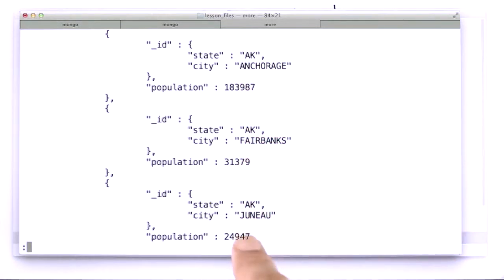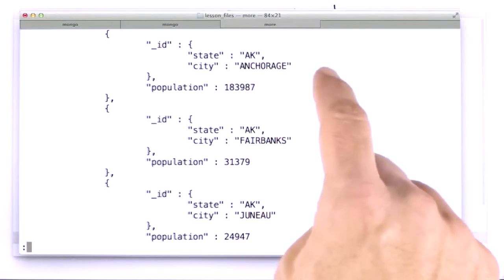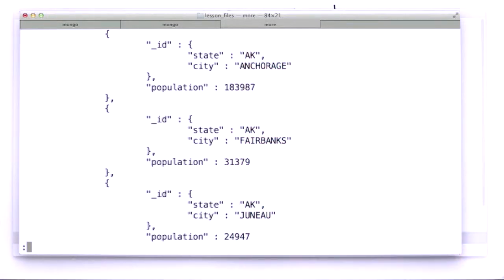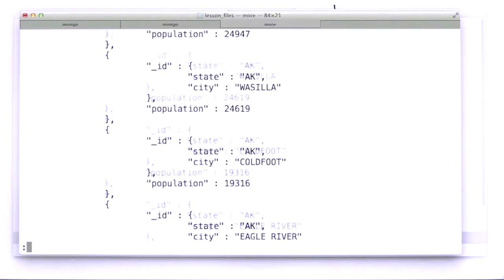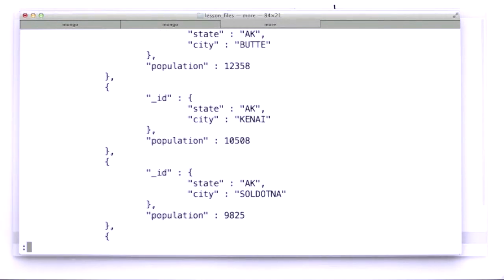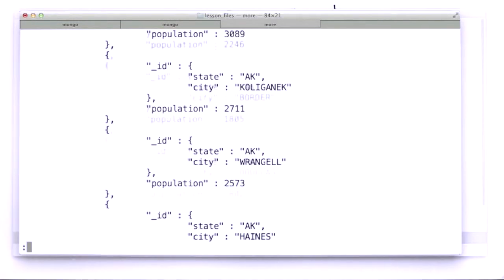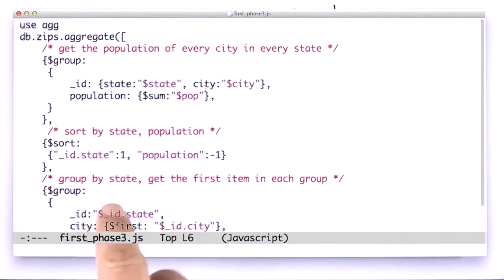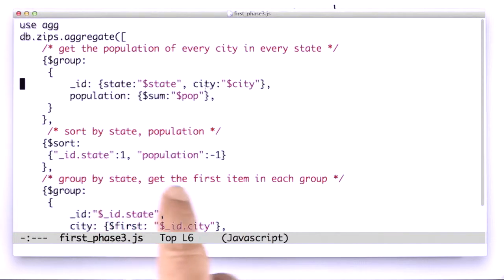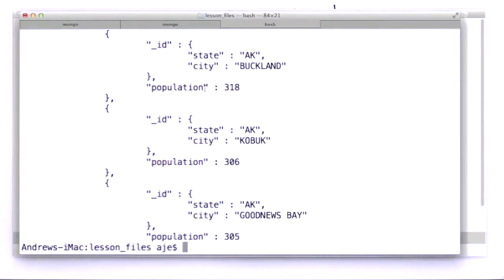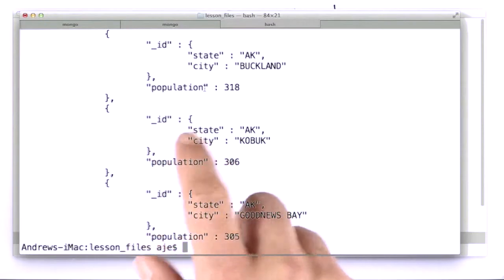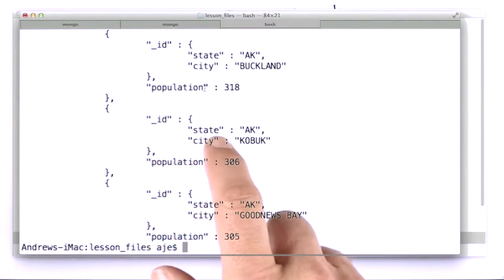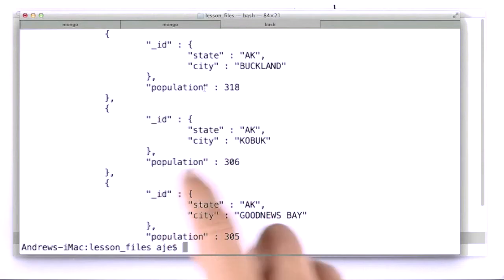So I can already see that in Alaska, Anchorage is the biggest city. And then it's going to go through all the other Alaska cities, and eventually it'll go on to another state. There's a lot of cities in Alaska. So let's go to phase 3. In phase 3, now I want to pick out just the first one when I group by state. So just to review those documents again, so remember how they look. Those documents have underscore ID, which is the document of state and city, and a population here.